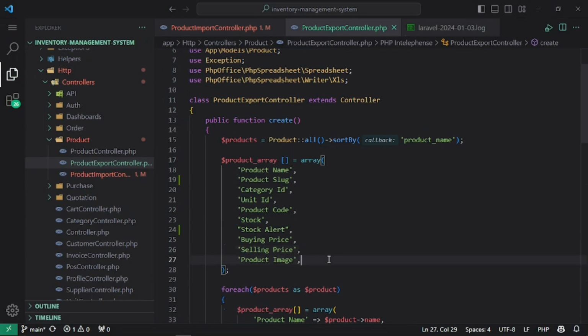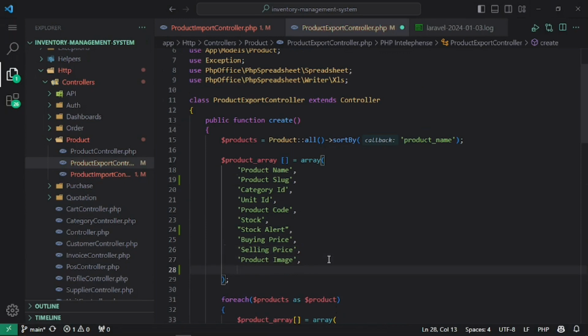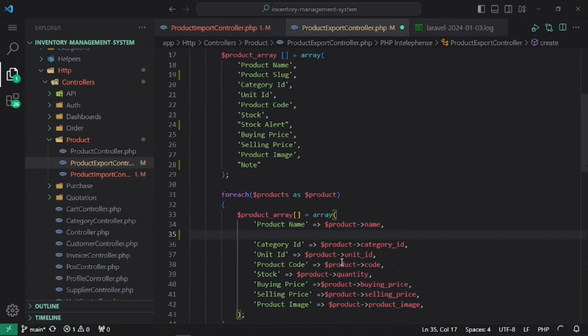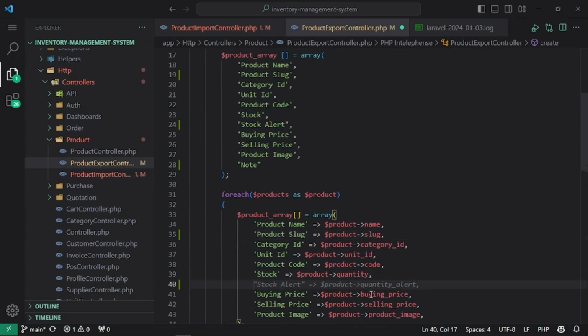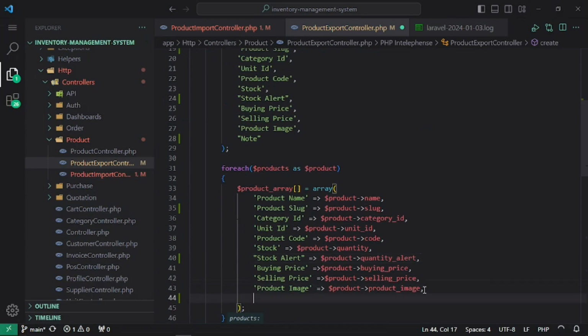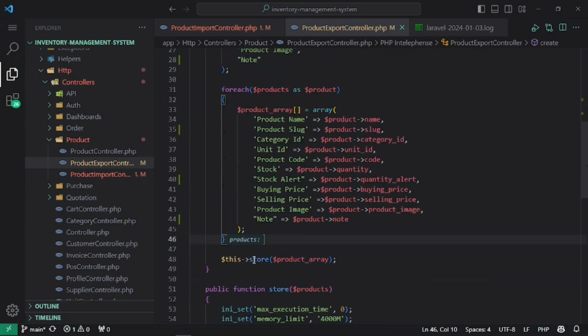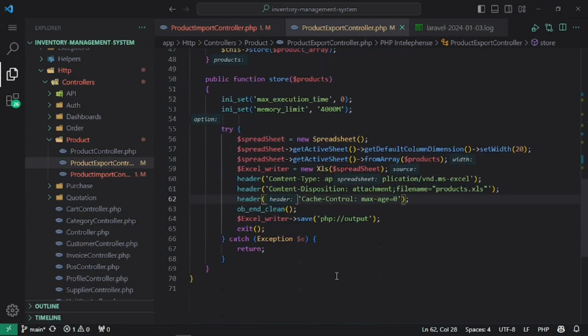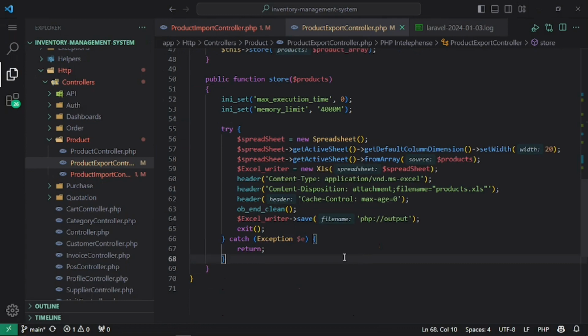We can add the note as well. Let's add it. If Copilot can do it for us, then we don't need to do it. But Copilot cannot do anything. And then we have to build those in here as well. Quantity alert, and then the note should go right here. And after that, it will be passed into this, and here it will process that and export it. And we can look at that.